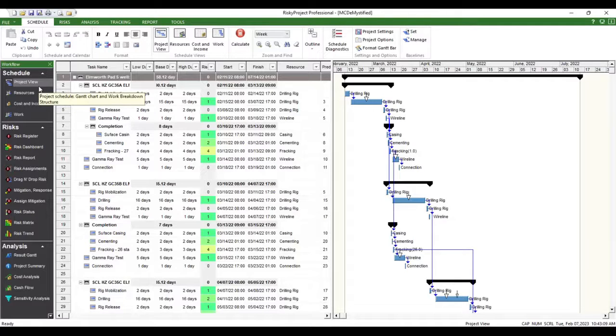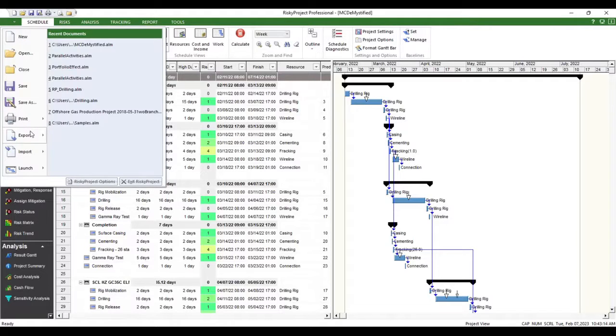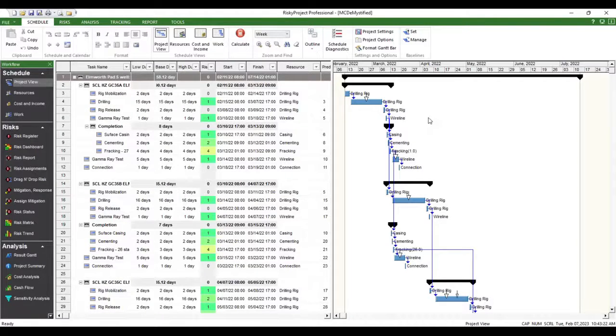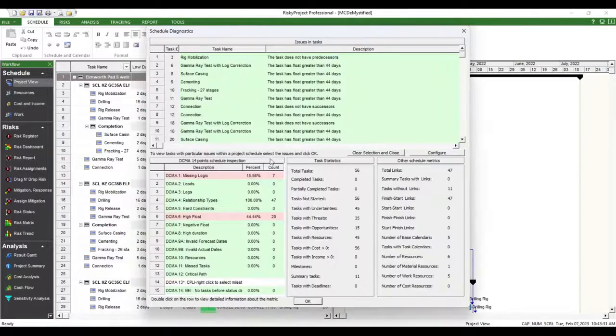you can import it, or you can generate it in here. You can import from Microsoft Project or Oracle Primavera, our two main ones. We also have our own calculation, so you can generate it in here. However you get it in, the first thing we want to do is run a schedule diagnostics, which I showed earlier, and it will tell you where you should be looking.